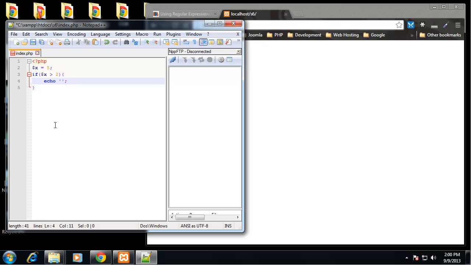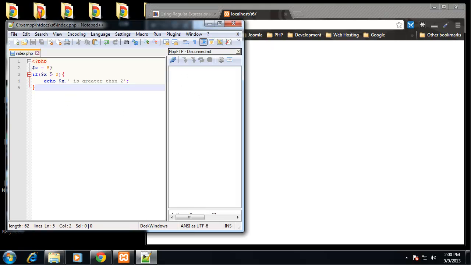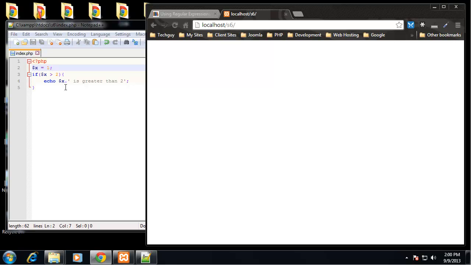we'll actually echo out, let's do the variable x and then concatenate "is greater than 2". Alright, so if we save this and reload, we get 5 is greater than 2. So let's change this, let's change x to 1. If we do that, we get nothing.